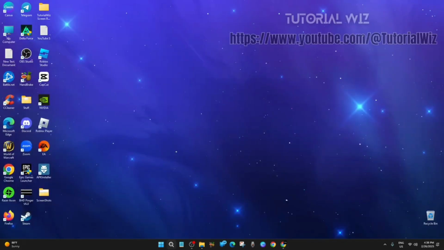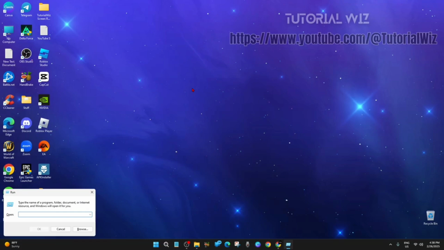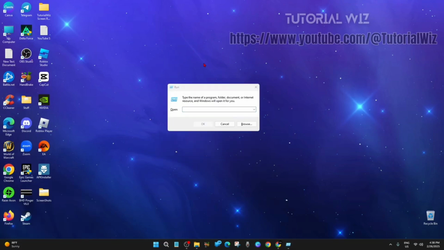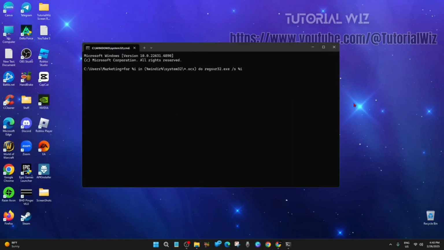Now what we need to do is do another search. Type in run. And now we got run here. Now where it says open, we need to open up command. So type in CMD, click OK. And now what we need to do is put in this command here.